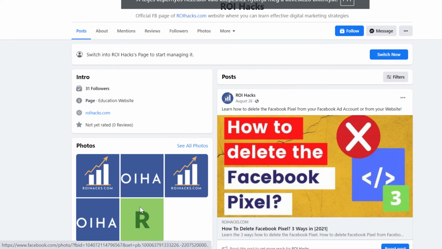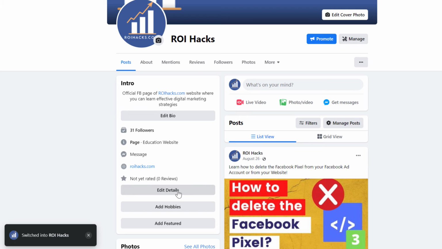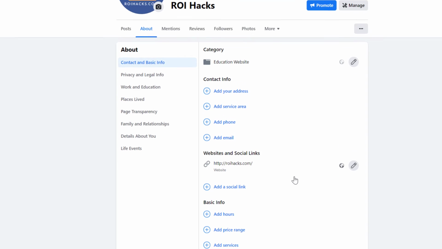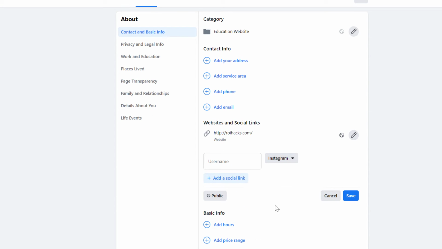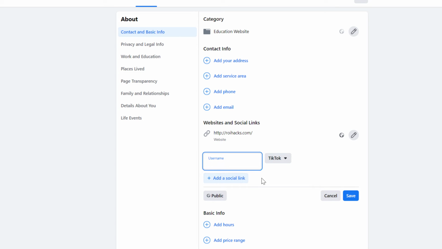Now, if you have a new Facebook page, you will know that because you can click on the Switch Now button here, which will switch to the admin user interface of the Facebook page. So click on here, and then all you have to do is click on Edit Details here and scroll down a little bit. Click on this pencil icon here and click on Add a Social Link twice. And then all you have to do is search for the TikTok account and add the username of your TikTok account and click on Save. Just like with the classic Facebook page, you have to have admin access. With the new Facebook pages, this is called Facebook access.